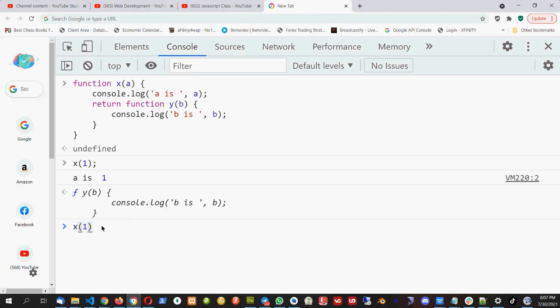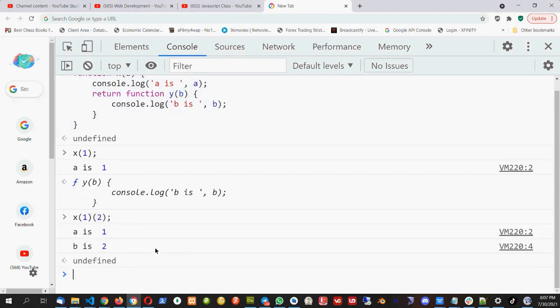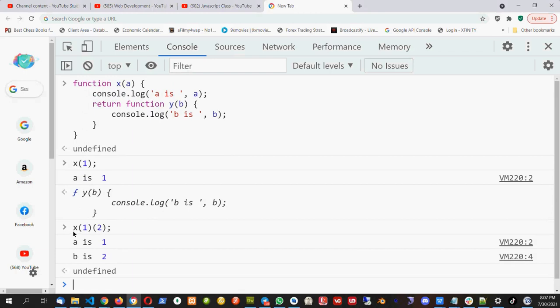Since the return is a function, I can also do x of 1. The return of this is a function. That means I can call another parenthesis and I can pass b in it. So what's happening now? The first line of code will run, that is a is 1. And the second line, since it returned a function, I am executing that function again to run this part. So I am passing 2 to this function, and I'm able to see b is 2.